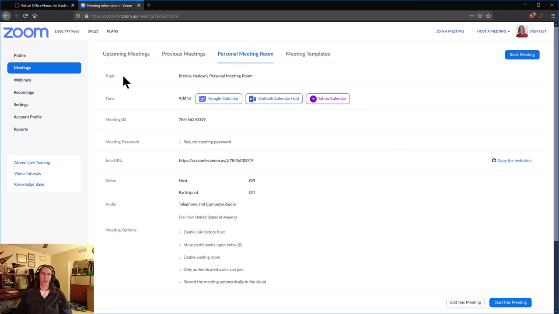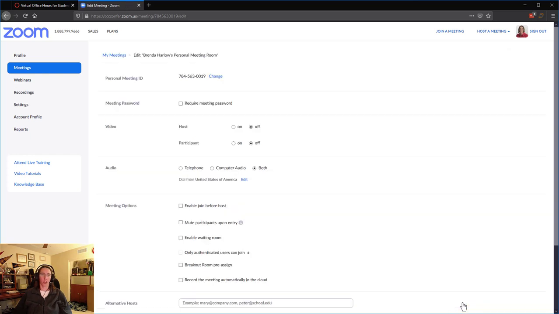Now, on your personal meeting room, you have a topic that you can modify. It has a place for you to actually add the time to your calendar. It tells you what your meeting ID is set to. And then it tells you a bunch of other different settings, such as if the meeting requires a password, what is the join URL assigned to it, and then also what are the options for video, audio, and other meeting options that you may or may not require. Now I'm going to go ahead and edit this meeting, because I want to make a few changes in here potentially.